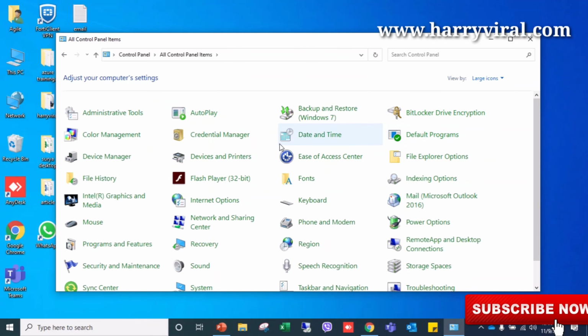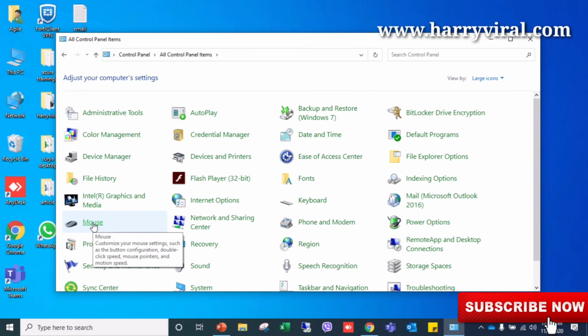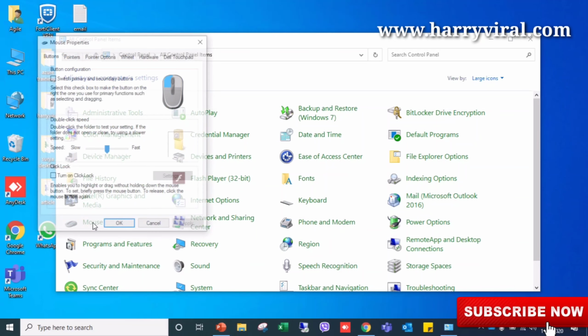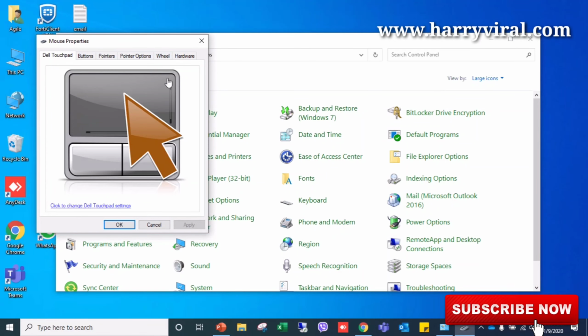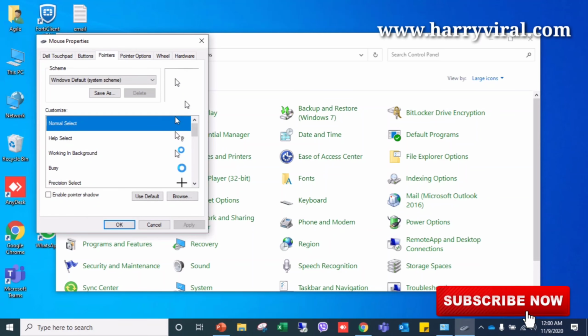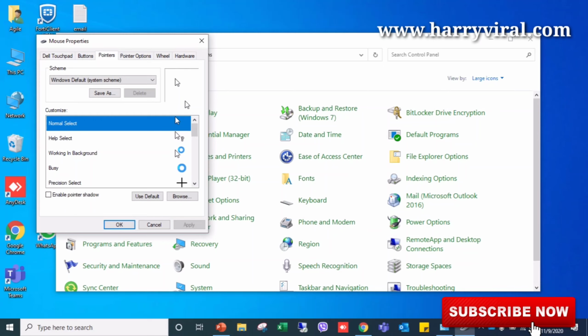Then we want to go over to your mouse, and then you can see your pointers tab. In the new window that appears, we can see a few different options to customize our mouse.